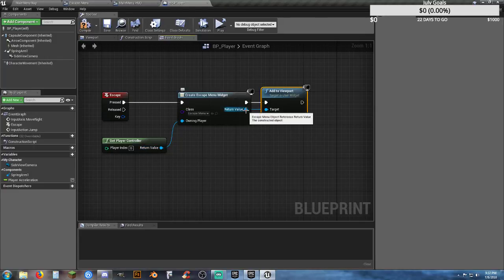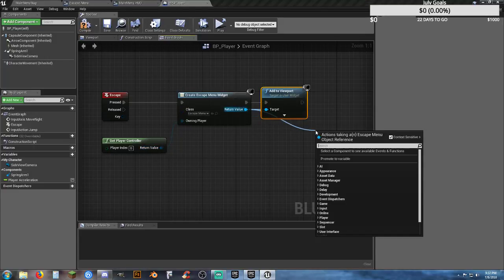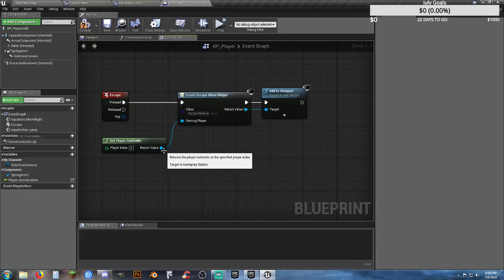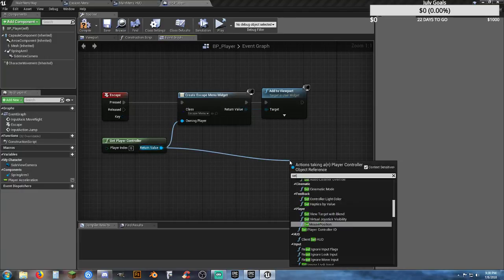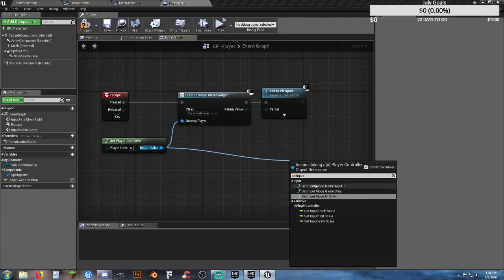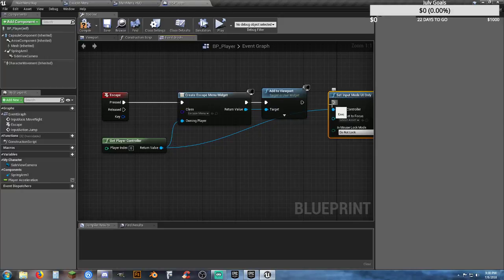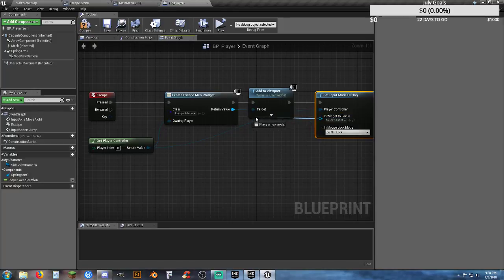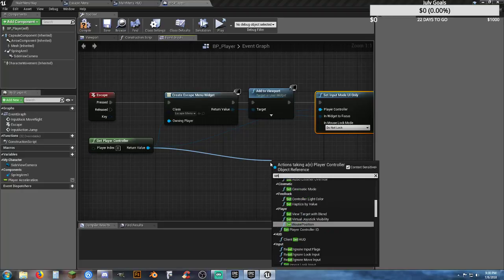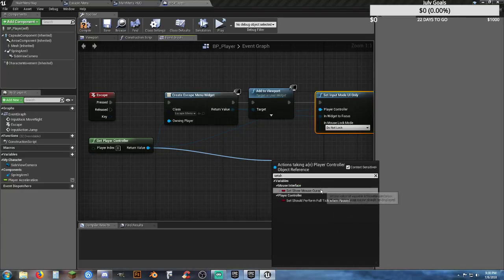Then we want to, from here, what do we want to do? We want to edit a viewport. Let's drag off from here. Set input to UI only. So we're going to freeze the game controls that we're using. We're not able to control our character anymore. We're only going to control our mouse, and it's going to focus in on this widget. And then we're going to tell it to display the mouse, which is set show mouse cursor.